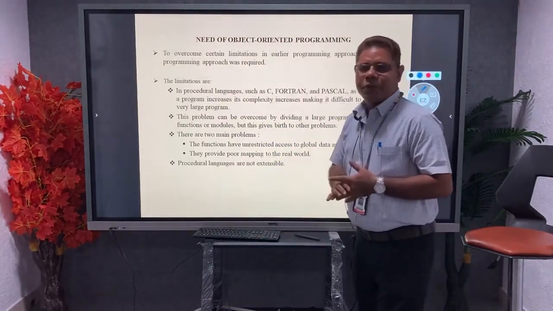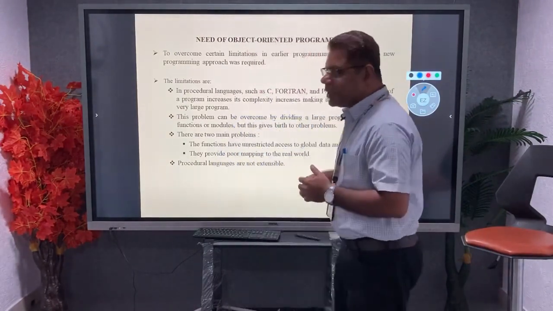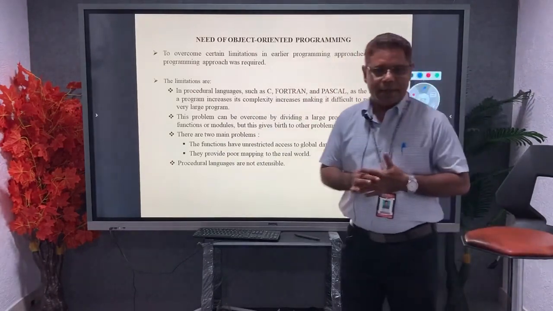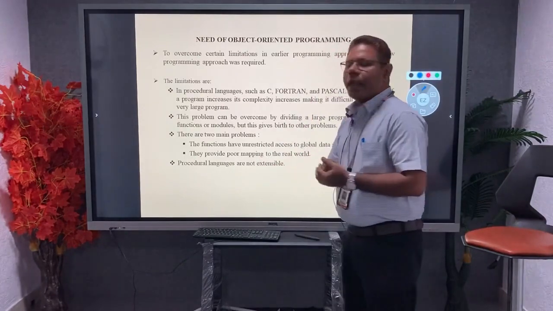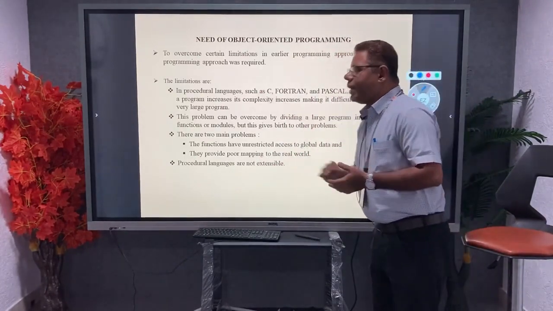Before going to the limitations, what are the procedural languages we have? The procedural languages are C, Fortran and Pascal. These are some examples of procedural programming languages. So what are the drawbacks we have in the procedural programming languages?